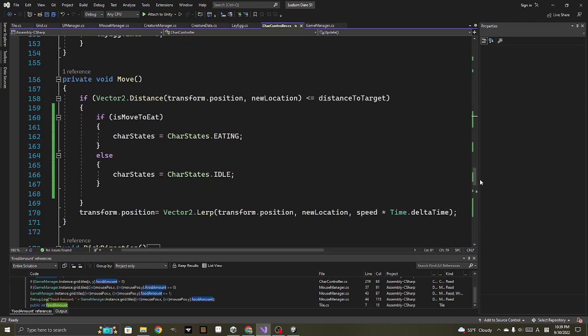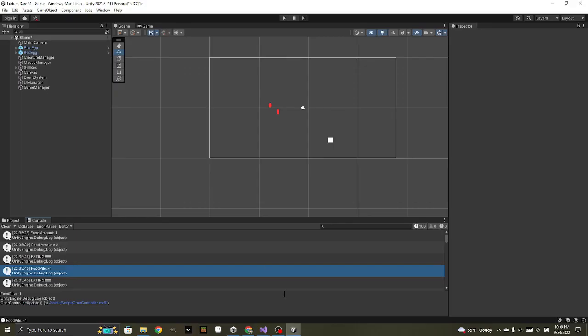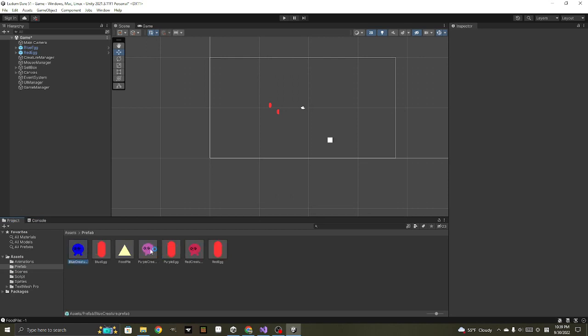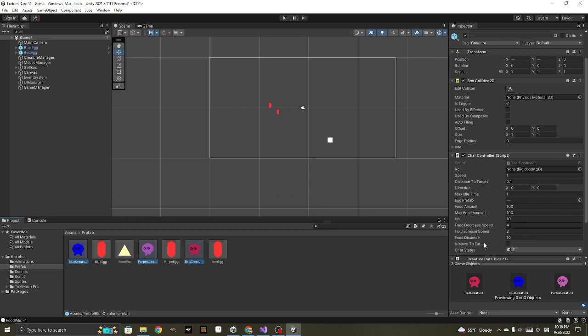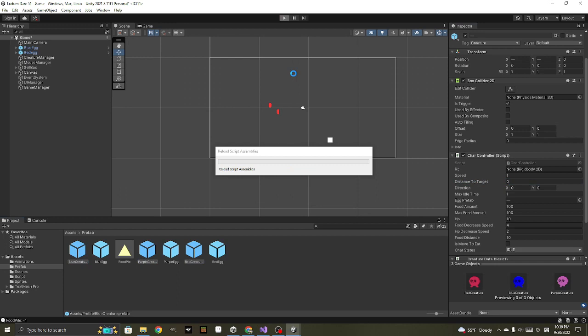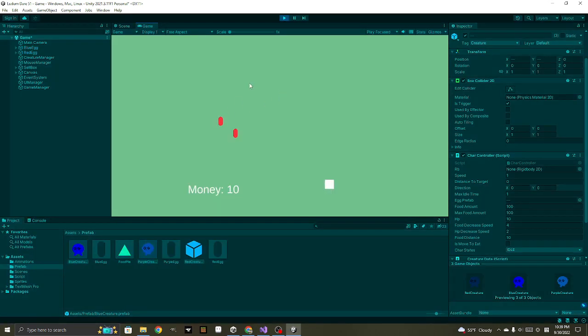So let me change this distance. Let me go into here. Go to the creatures. So in the blue creature, all those. Let me change the target distance. What if we just set it to 0? See if that can even happen. I don't know. It cannot happen.